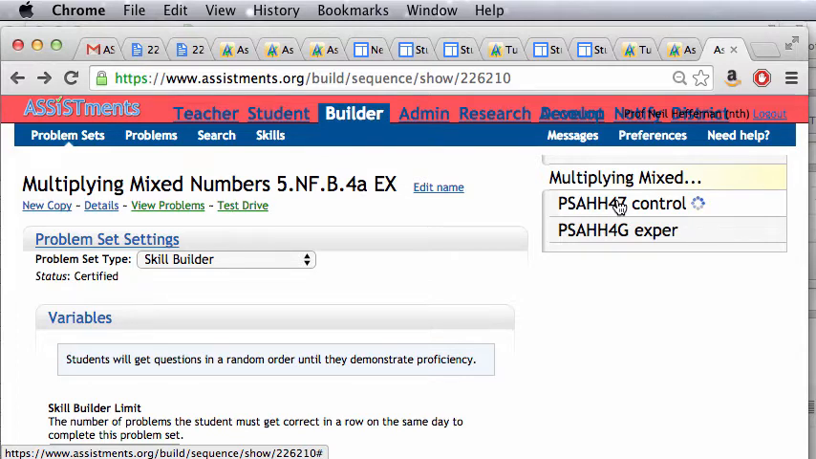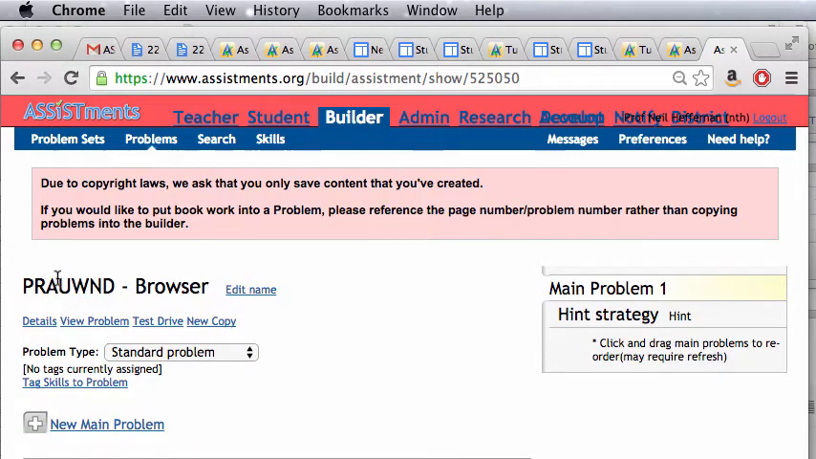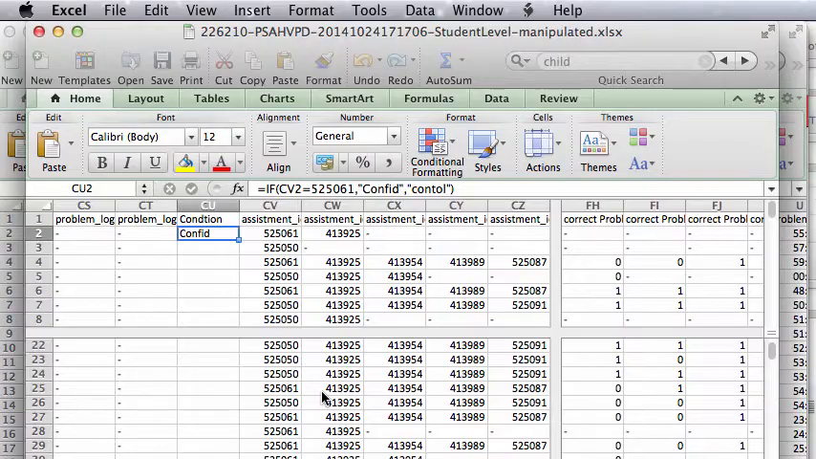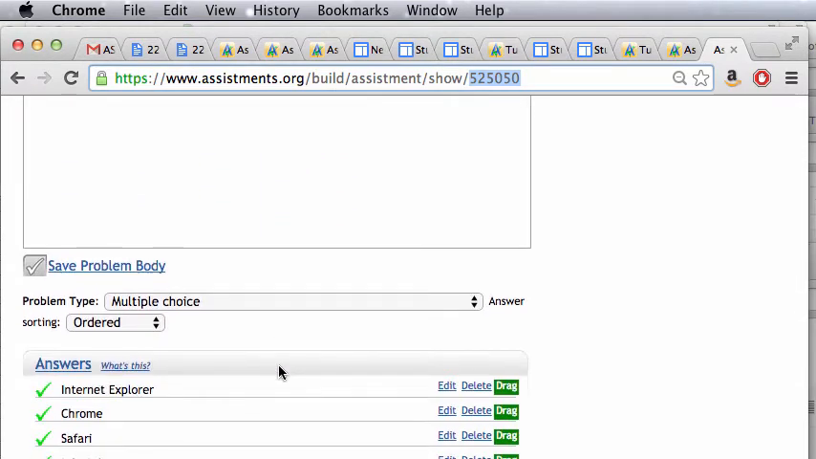In this case, it's kind of straightforward. I can go into the control condition. I can see that the browser problem is the first one. Let me click edit on it, and I can see this is the code, and this is the assessment number. You'll notice that it ends with 050. That's going to be 050. This is the question about browsers.